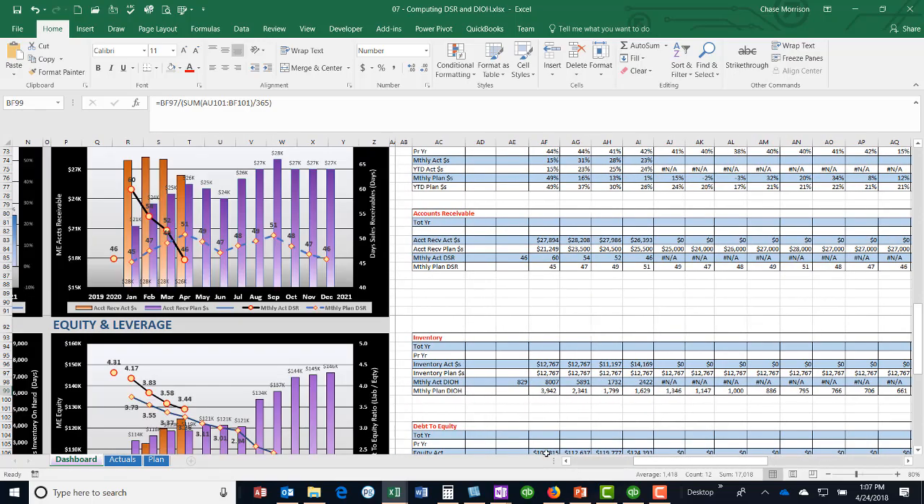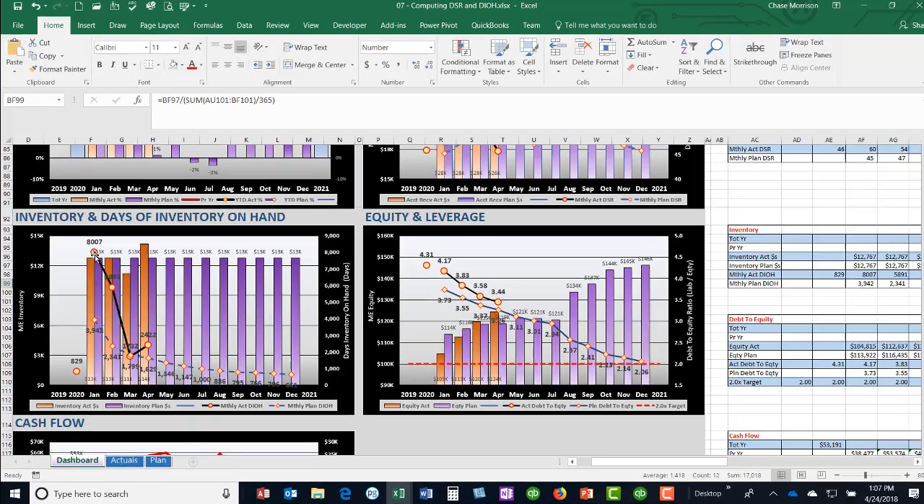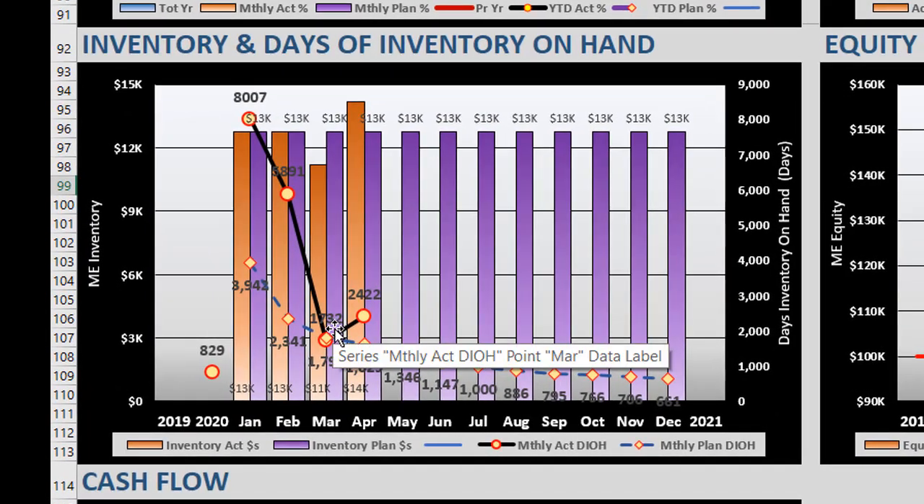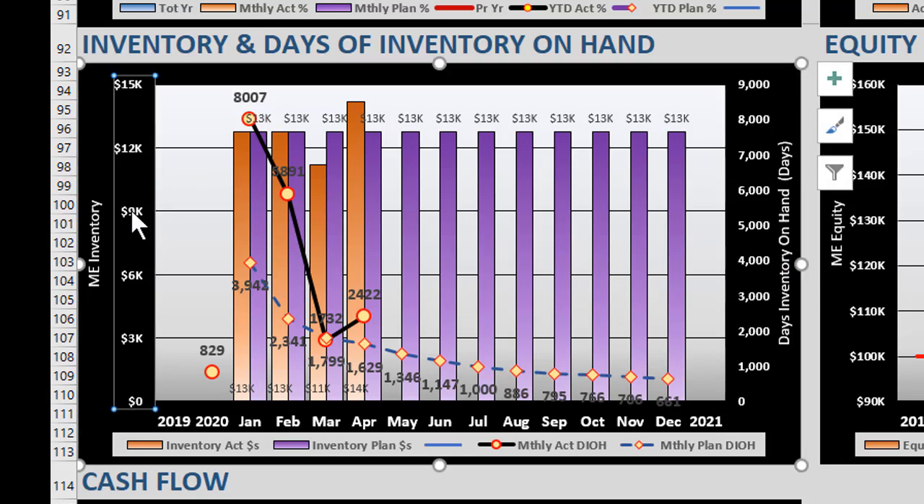So that all gets represented over here. Here is the inventory in DIOH forecast. So you can see the days of inventory on hand dropping, and then you can see our plan kind of gradually going down, our actual inventory month-end balances. So again, on the left side are the dollars, on the right, these are the days.